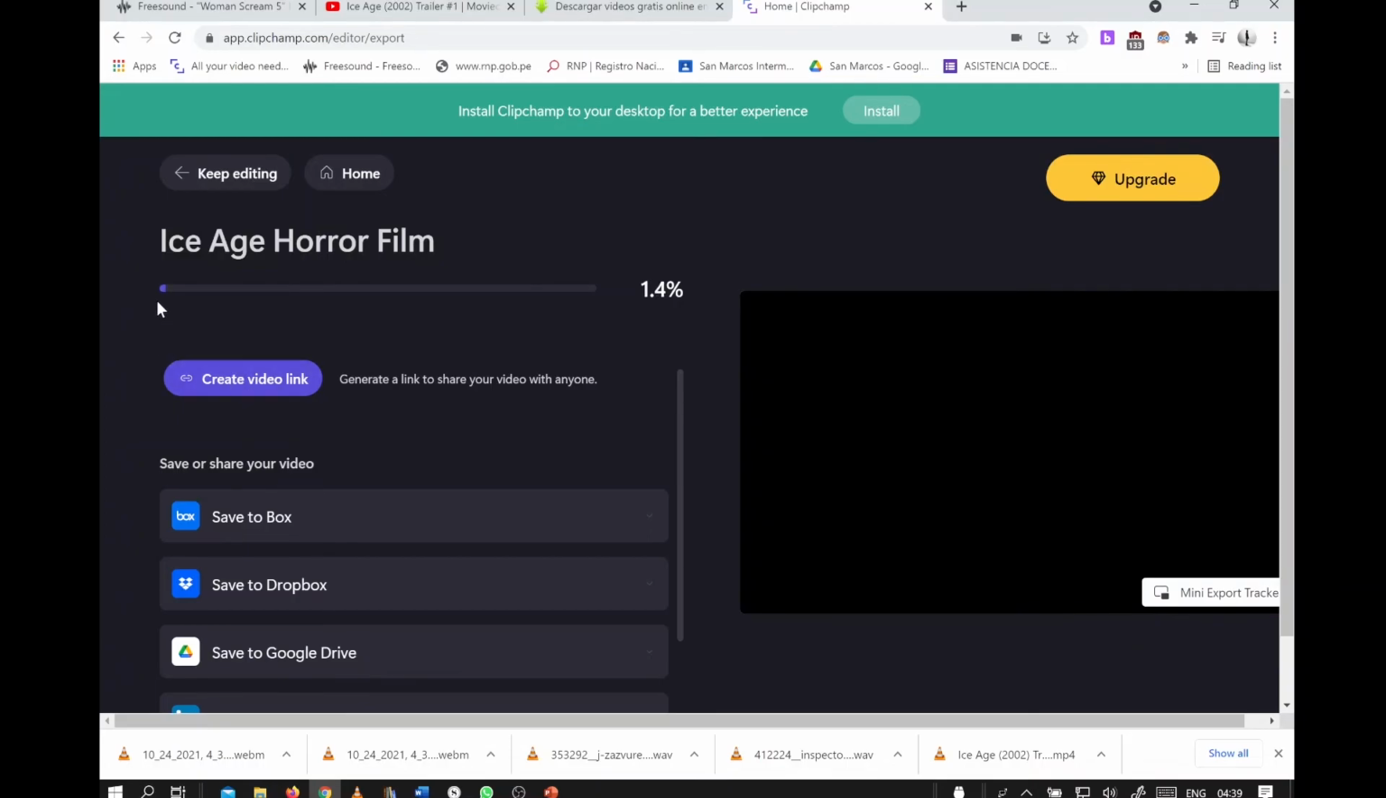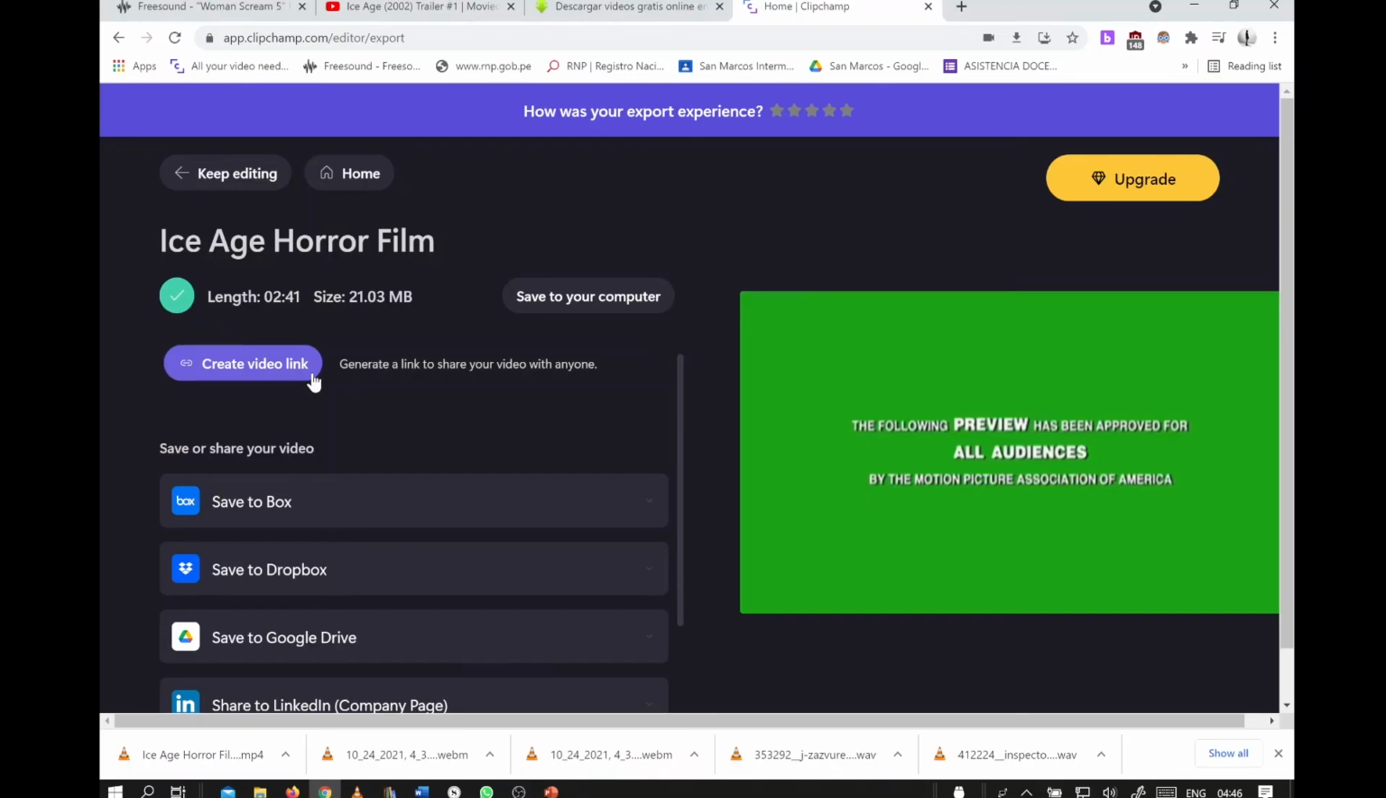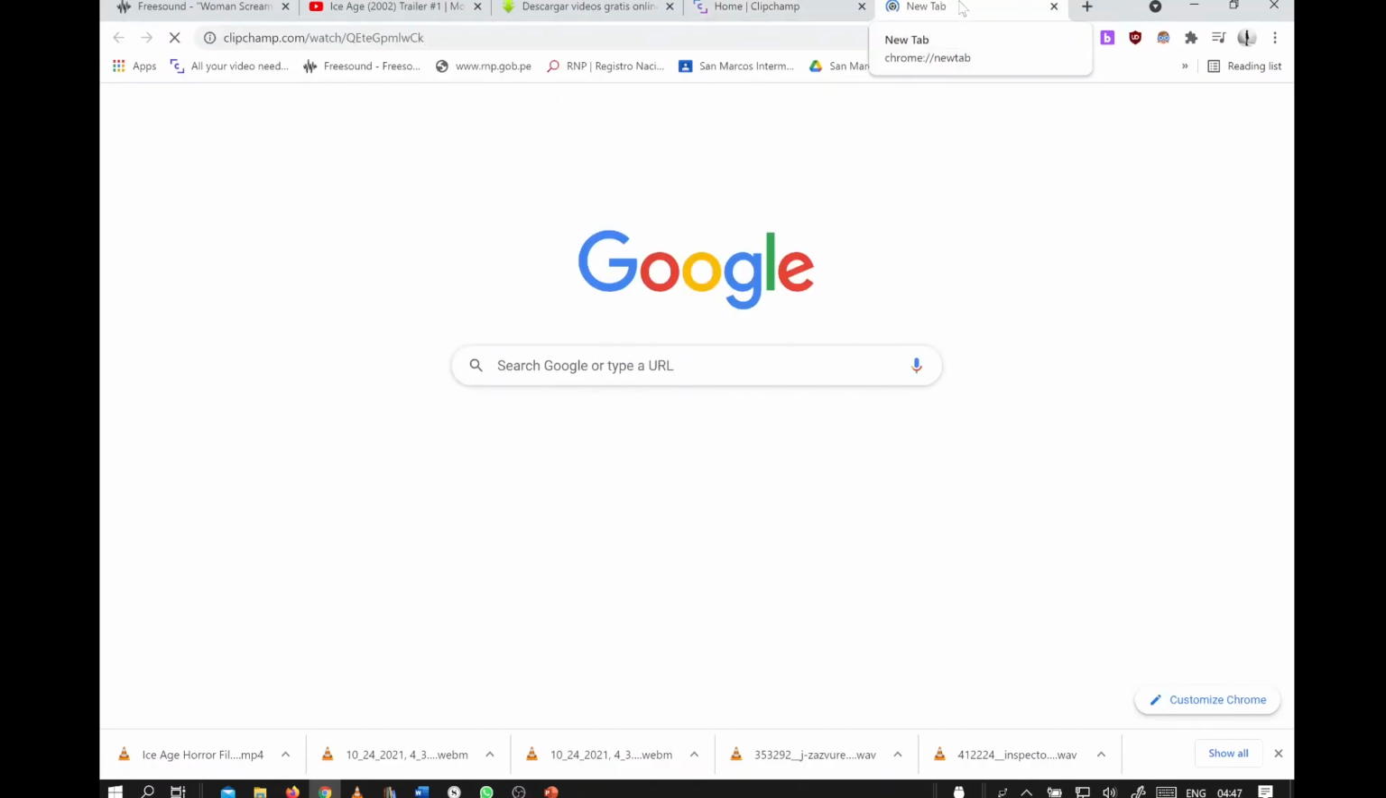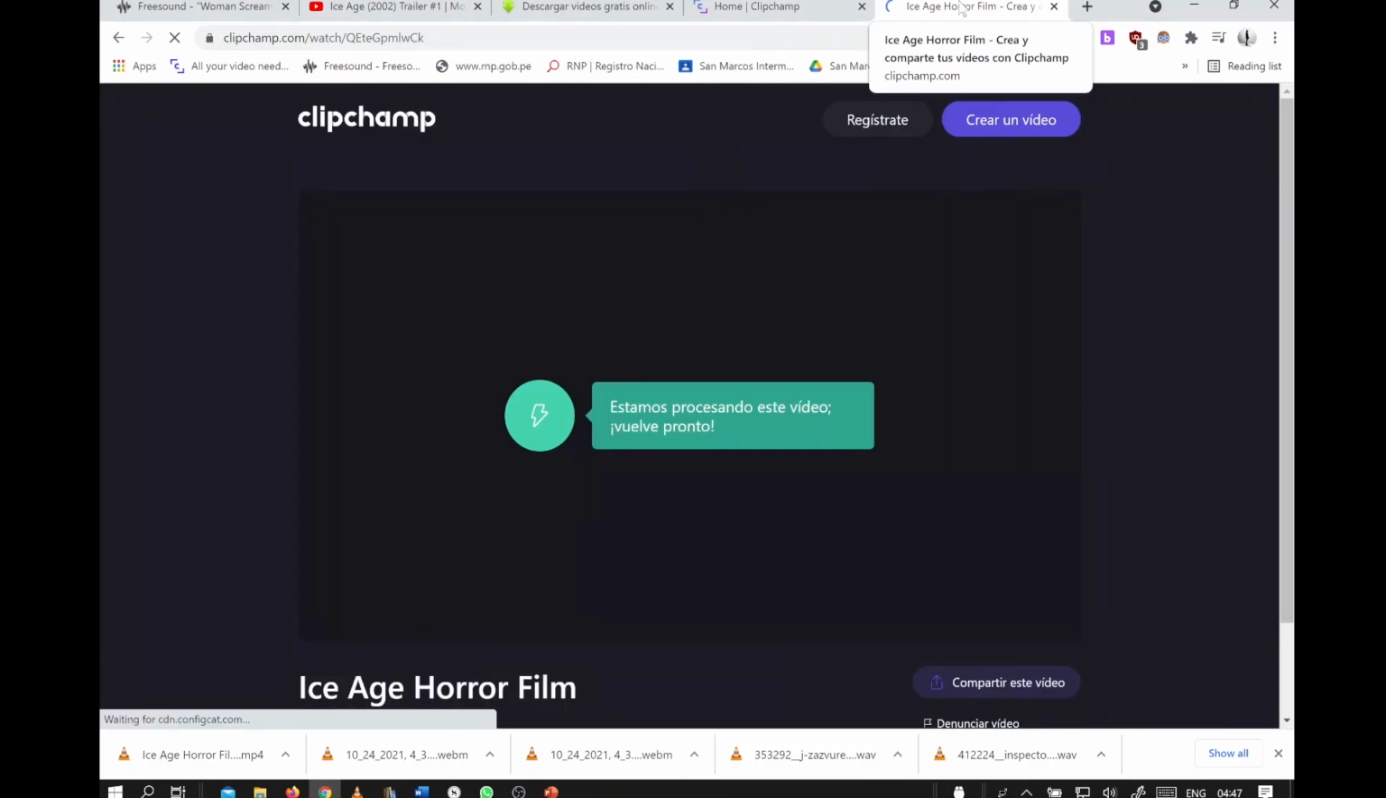So it's going to take a little bit to be ready. Once it finishes preparing it, it automatically downloads it. You can also click on create a video link and copy the link, and when you paste it in another page, it will be available on the cloud for you. And that is one simple way to create a video using Clipchamp.